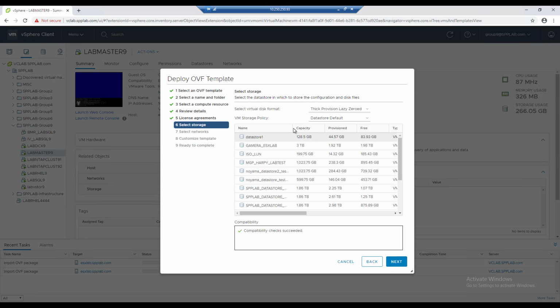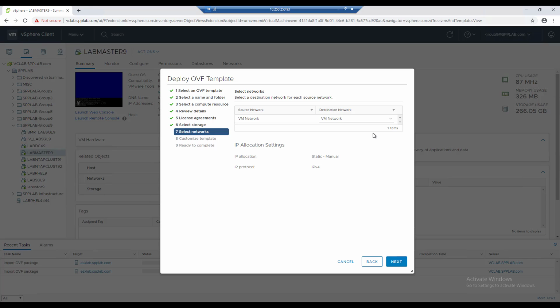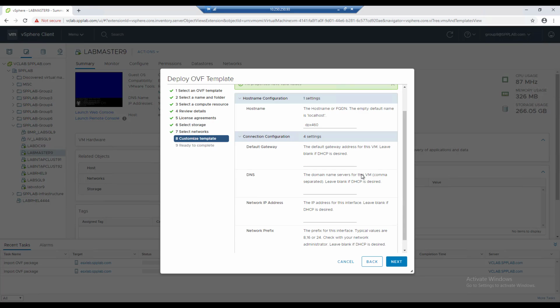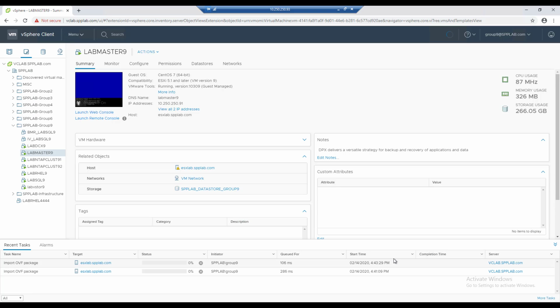I can select the VMware storage pool that I want the master server to reside on. Select my virtual disk format as thin provision. And select the network that I want it to live under, as well as the IP allocation settings. So by leaving these fields blank for my networking settings, I'm going to be using a DHCP server if required, and then click Finish to deploy that master server and import the OVF template.